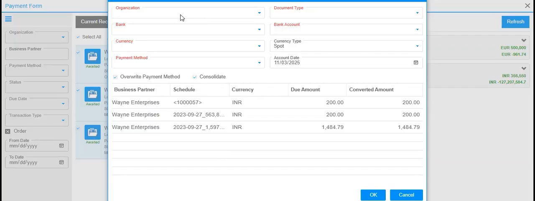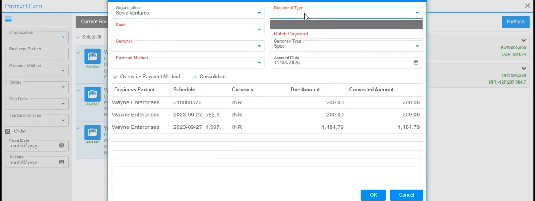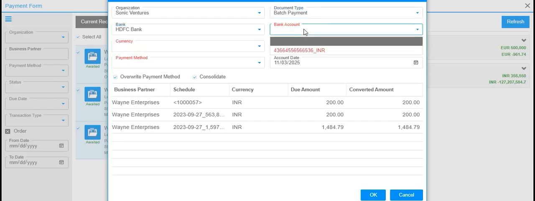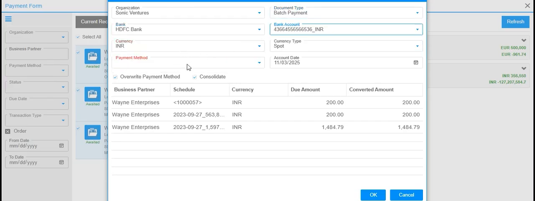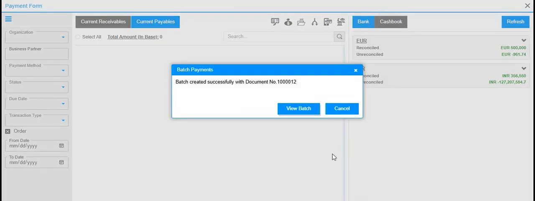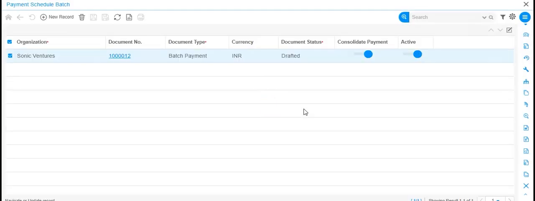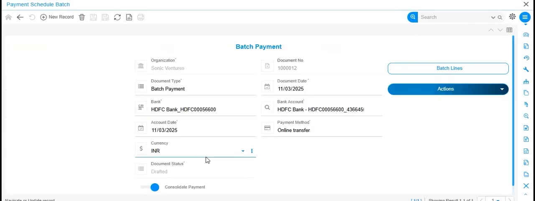Follow the same steps as before. Select organization, document type, bank, bank account, currency, currency type, and payment method. Then click OK. The system generates a payment batch schedule against the selected business partner. You can verify it under the Payment Batch section.